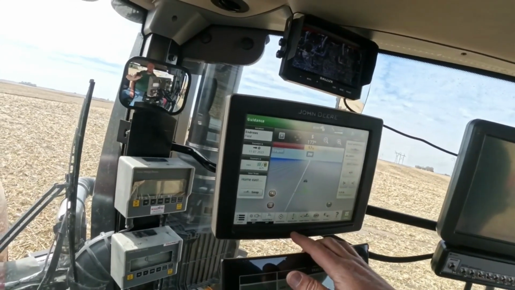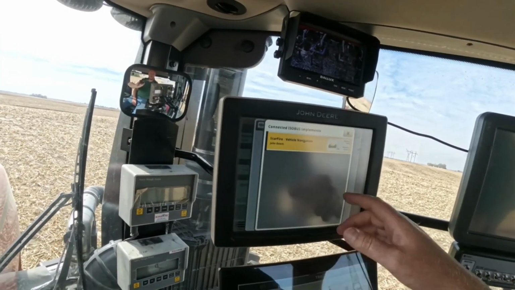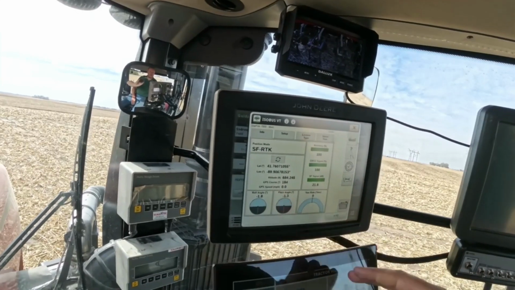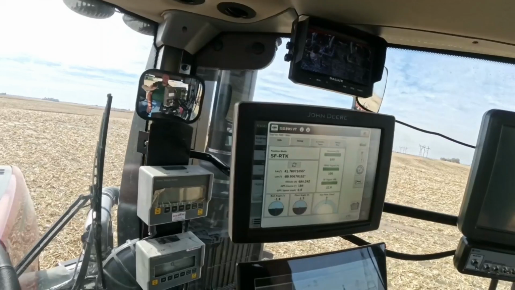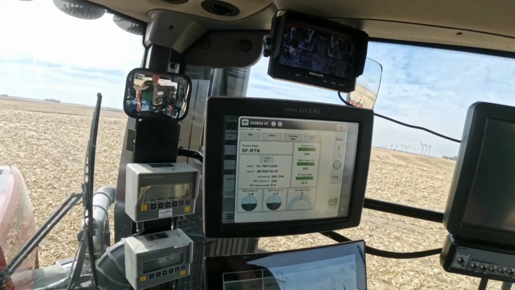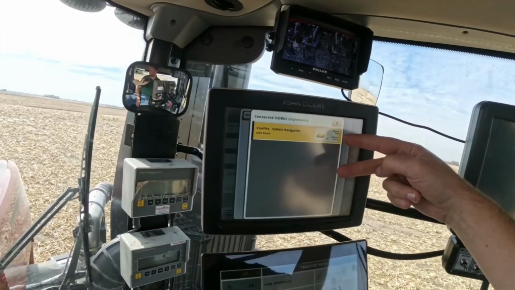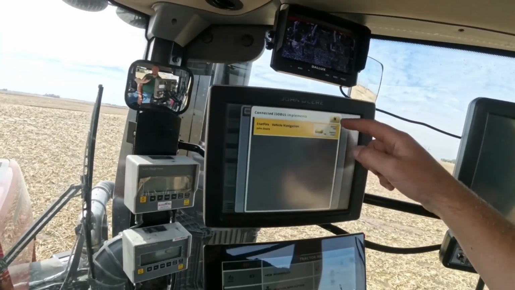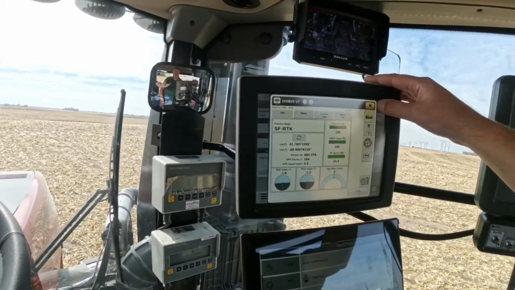Do we have anything on the ISO? No, so we're only seeing one receiver. Do we have the second one? Yeah, that's in the back there. So we've got to figure out why that's not popping up. Because when you come down here, you should have 2 receivers. Yeah, because there's one on top of the cab and one behind that fertilizer tank above the strip till bar.